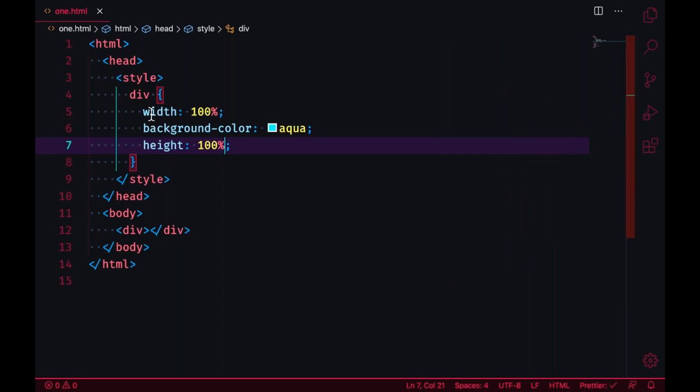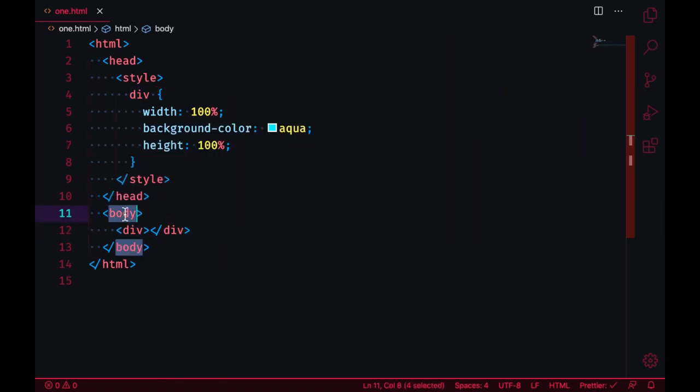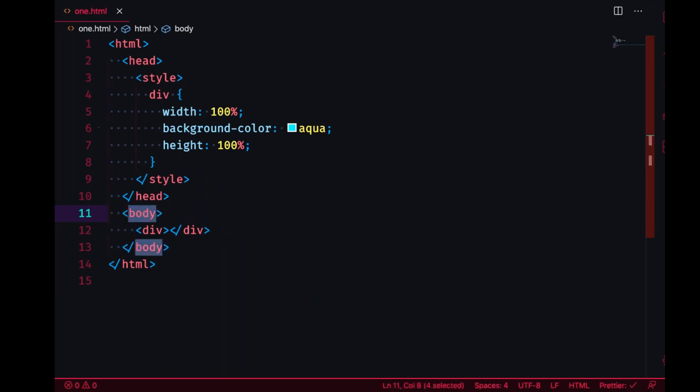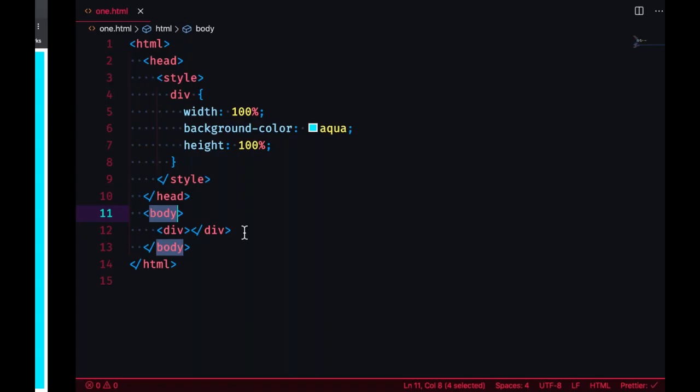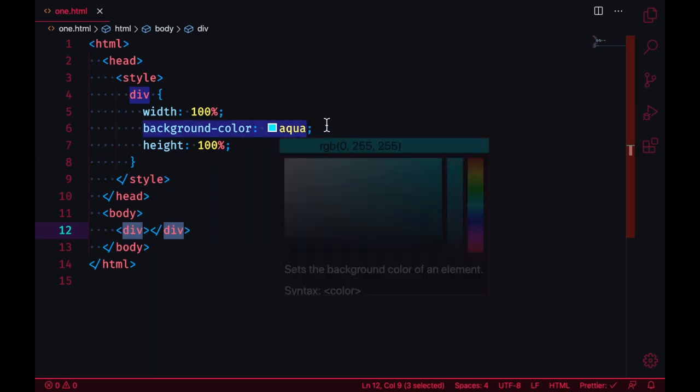Take a look, guys. This div is an immediate child of your body, and you said that this div should occupy 100%. 100% of what? 100% of its parent width. And its parent, the body, is occupying the entire thing, so it literally occupied 100. Width 100%, height 100%. Now it also has a background color.